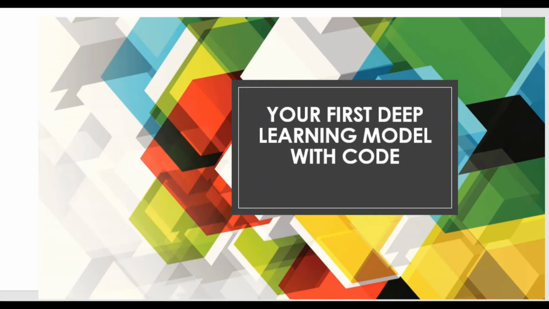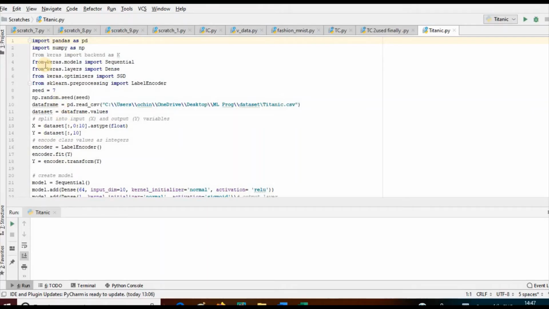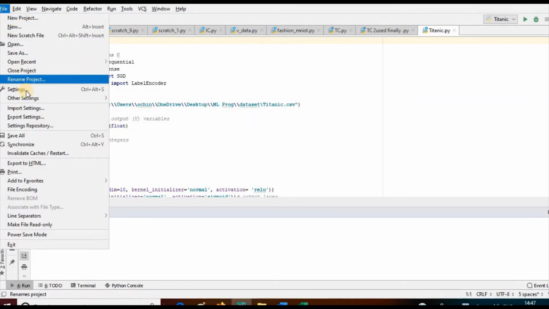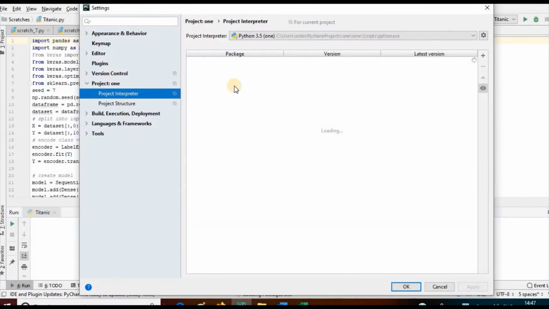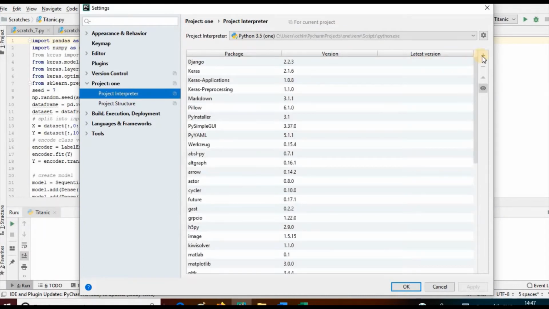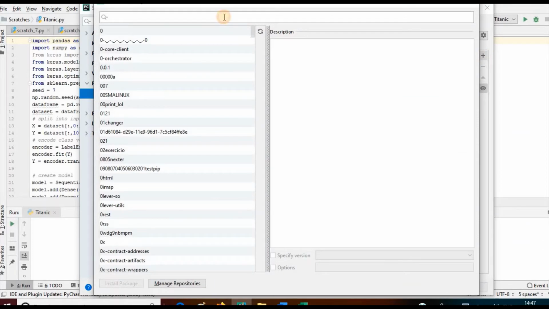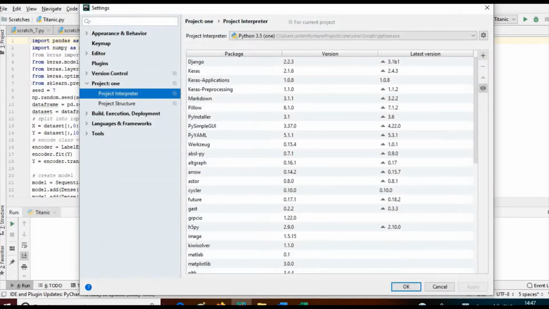Hi friends, today we will see how to run our first deep learning model in 6 minutes. I am using the PyCharm editor, Python version 3.5.2. In PyCharm, by going to File, Settings, and clicking on the plus sign, we can install the different packages needed to implement deep learning.